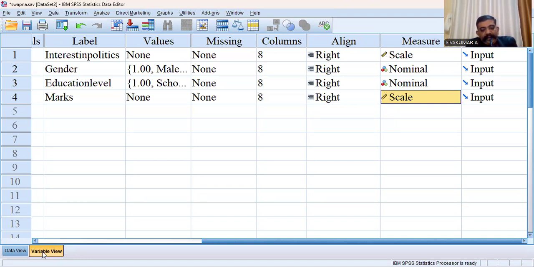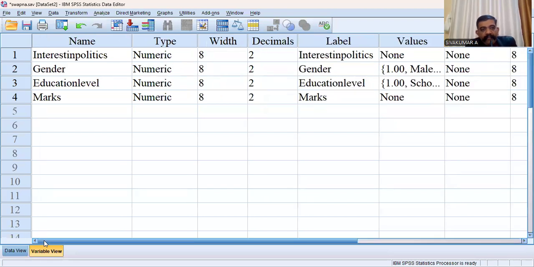Then what are the conditions? First condition: here I want to check the relationship or correlation between two variables. First variable, interest in politics. Second variable, marks. I want to check the relationship or correlation between interest in politics and marks. Then first condition, two variables needed.